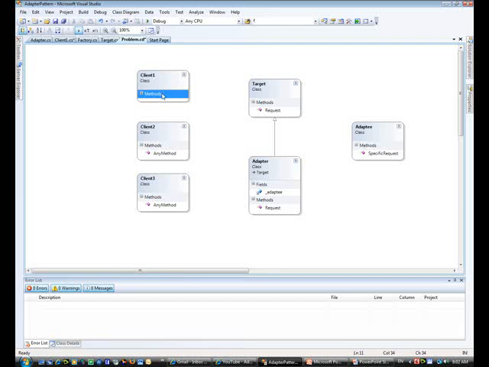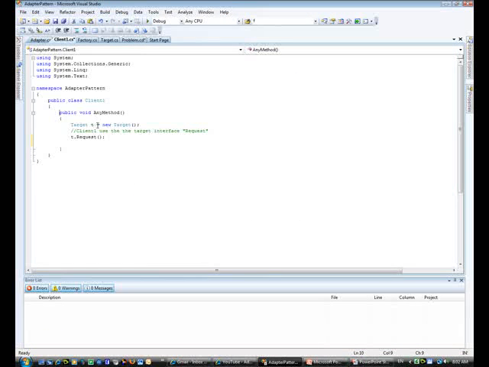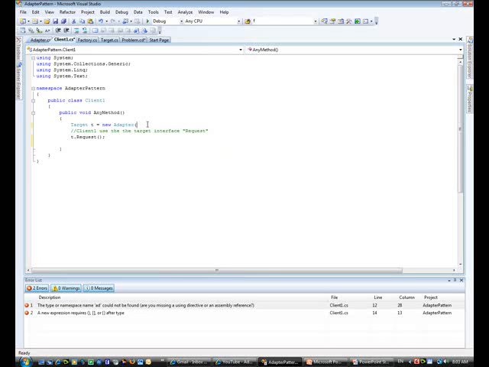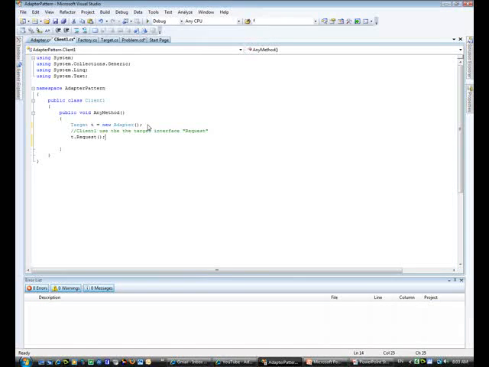So now I can go here, and instead of creating a new target, I will create a new adapter, and this will solve the problem. By creating a new adapter, now I can call t.request. Why can we do this? Because the adapter class inherits from target, so I can put an instance of adapter in a target type.